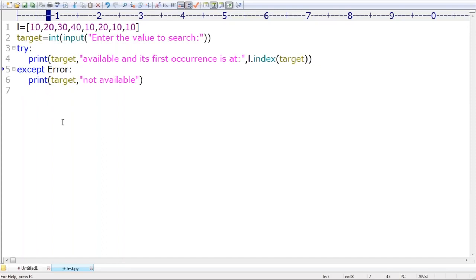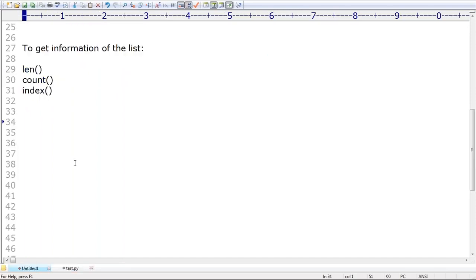Are you able to understand? So here, take very special care. What are the length method, the count method, and then the index method? Next, what is the next topic we need to cover? Manipulating elements of a list. Remember that. How are you able to manipulate the elements of the list?